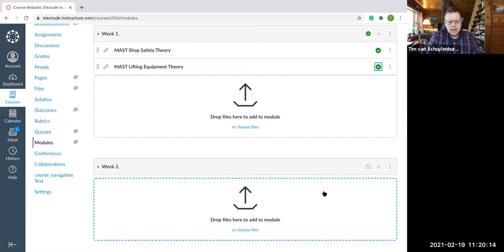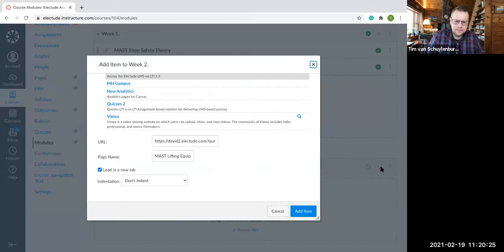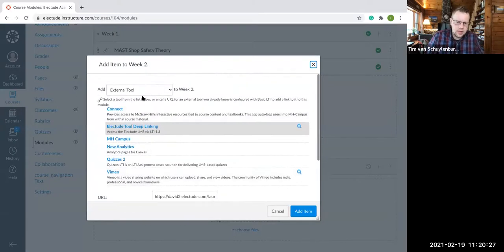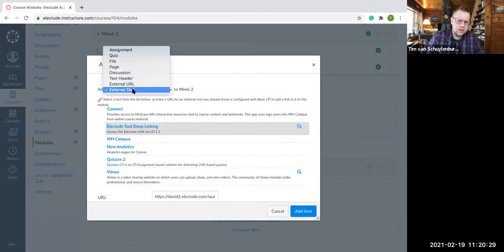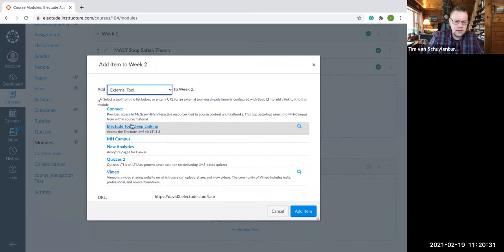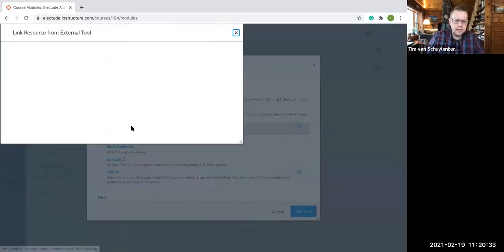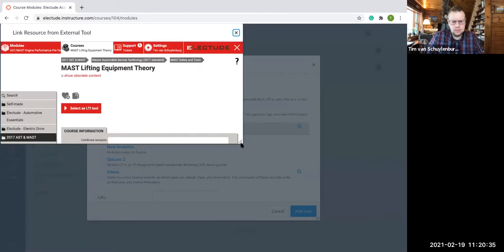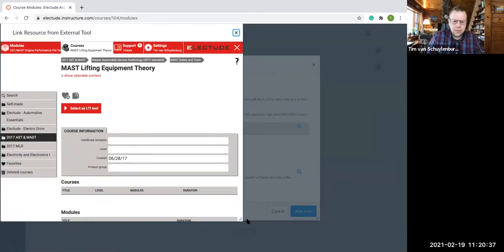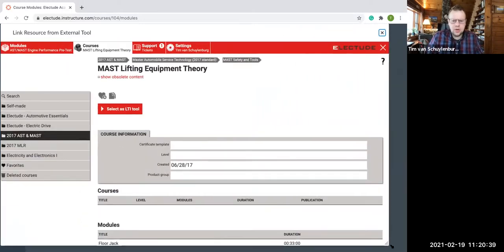All right, let's now deep link a single module, assignment, we called it, right? So let's go here to week 2, click on the plus sign here. Make sure that we have selected the external tool again. Click on the Electude tool deep linking. There's a couple different ways you can link a module.